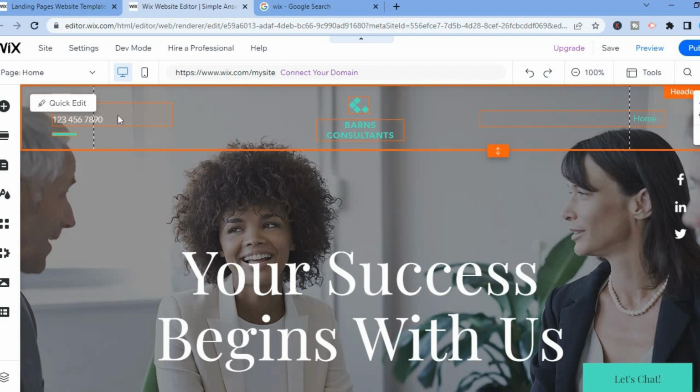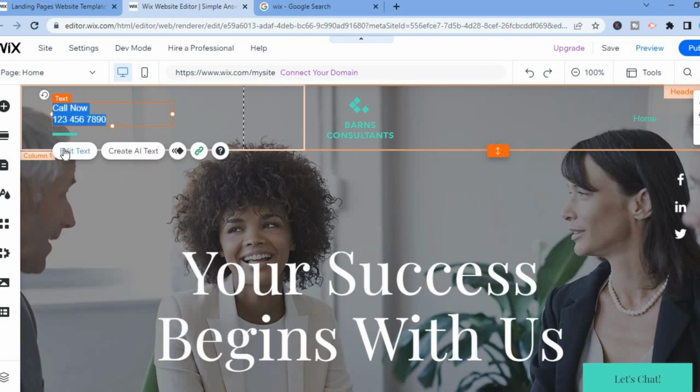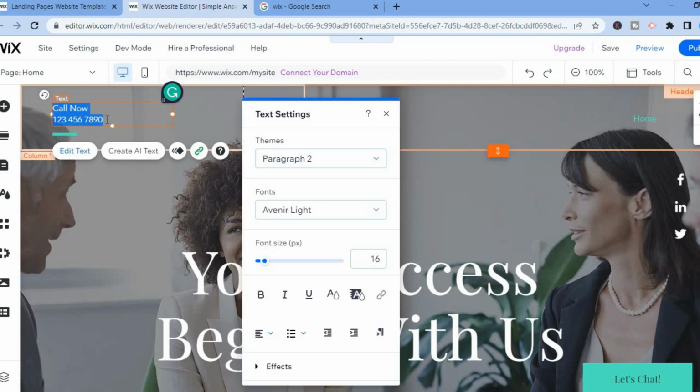So let's say for example you want to delete the phone number. You can simply select this box right here. Then after selecting the box, you have one of two options. You can tap on edit text right here. Then from here you will be able to add your own number if you want. So you could clear the current phone number, and you could add your phone number, and you can also remove this entire box if you want.